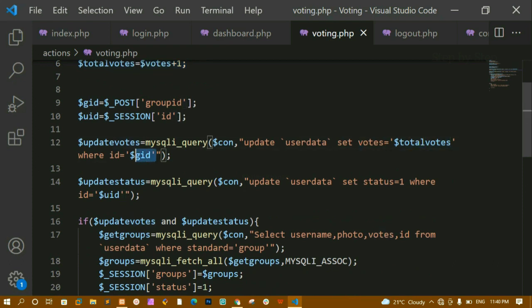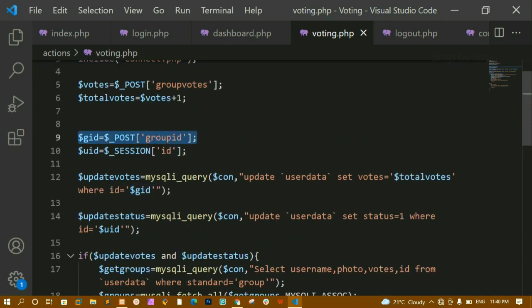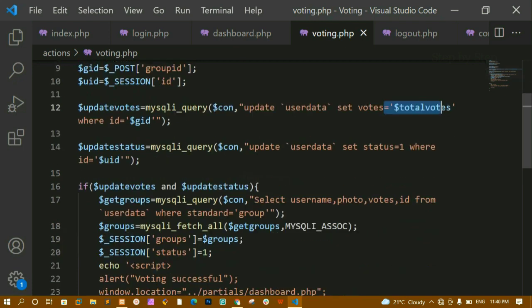And here I am just telling where ID is equal to group ID, which means that whatever ID I am having from here, if it is equal to the group ID present inside the database, only for that group I have to update this votes. I have to not update for all the groups. I have to update only for that group for whichever we are voting. Only that group vote should be updated.